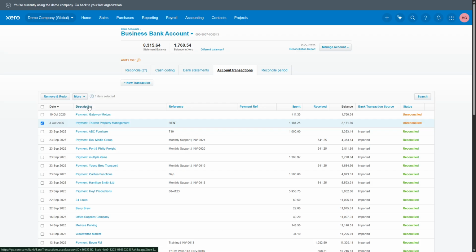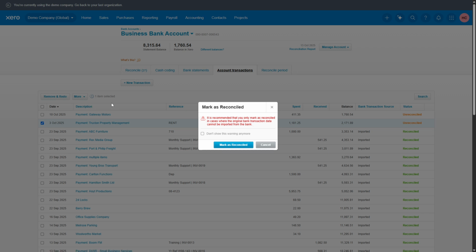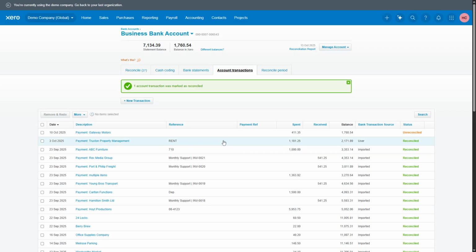At this point, Xero gives you an opportunity to review your choice. Finally, and this is important for completing the task, you'll have to click Mark as Reconciled once more to confirm your action. Think of this step as a final seal of approval. Xero checks in to make sure you're ready, reinforcing that the transaction accurately reflects your bank statement. And there you have it. The transaction is reconciled, and the process is complete.